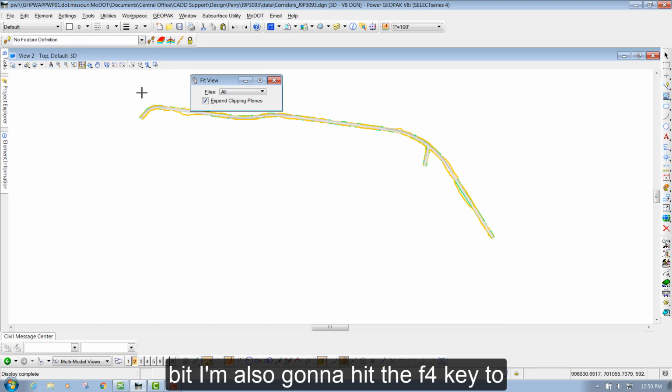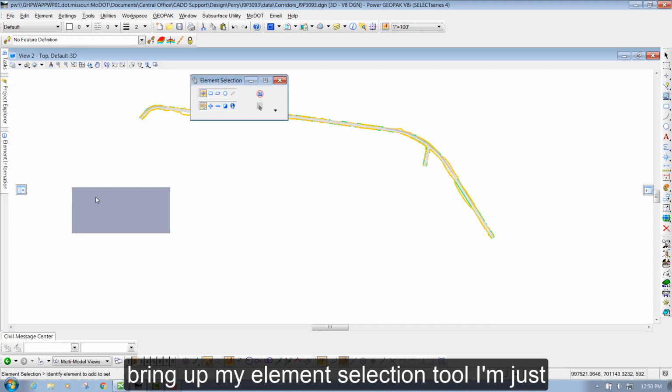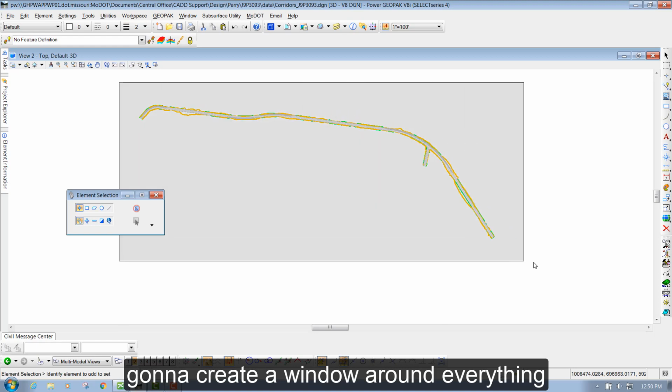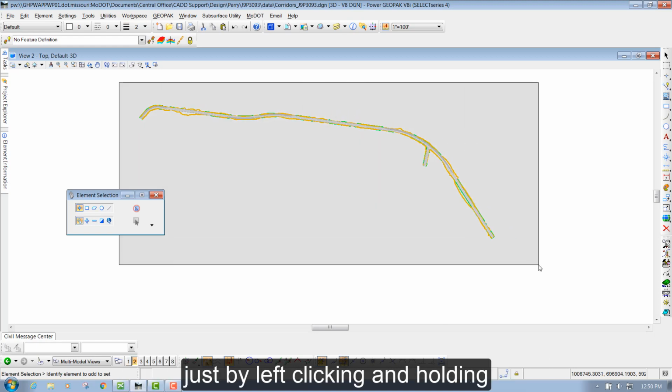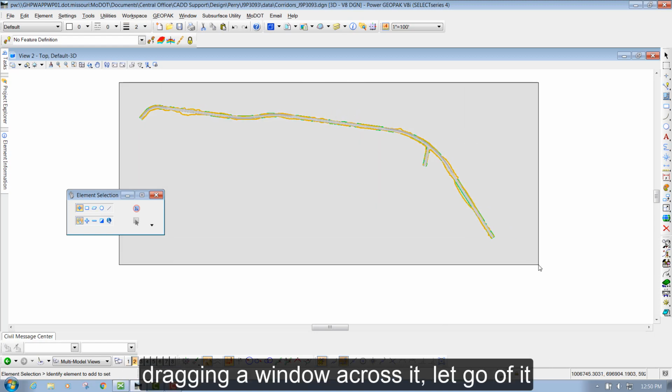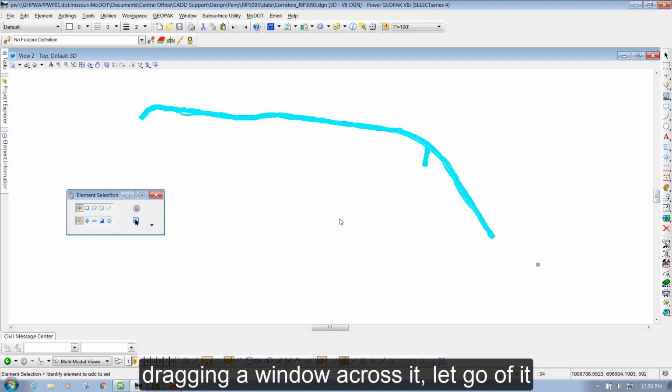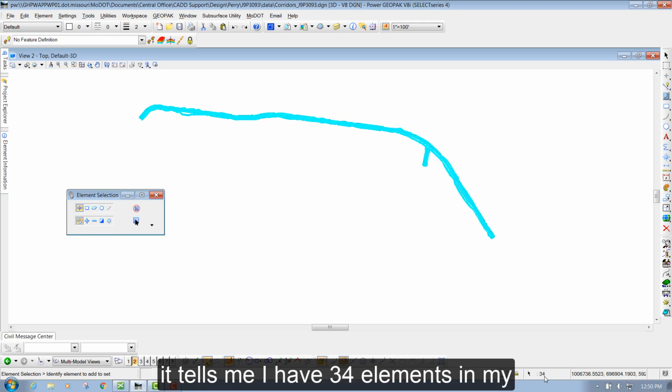I'm also going to hit the F4 key to bring up my element selection tool. And I'm just going to create a window around everything, just by left clicking and holding, dragging a window across it, and letting go of it. It tells me I have 34 elements in my selection set. So that was step 7.